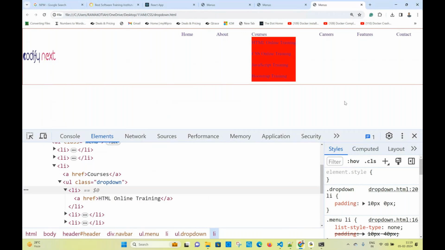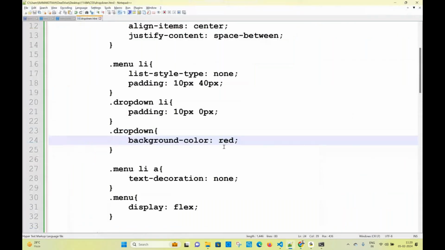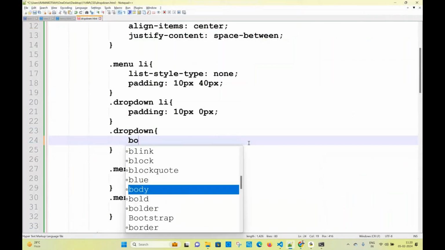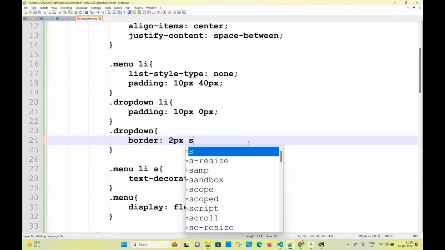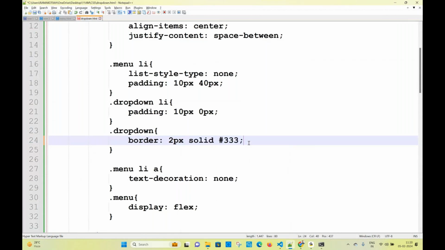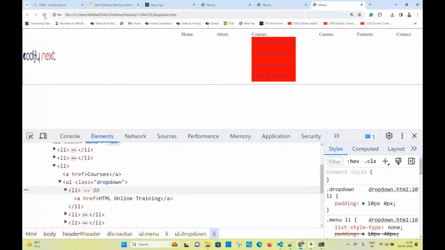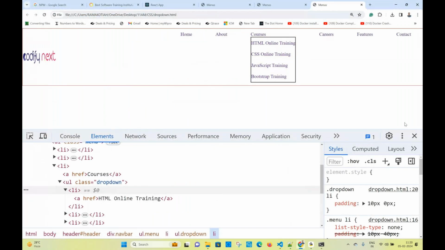Okay now. So what do I want to do now? The menu is coming. Background color or border. Better to have border. Later we will remove the border. Border 2 pixel solid hash 333, I'm taking as the border. Okay, border also we can take. No problem. This is the border. Inside the box, if you want to provide any gap, you can provide the gap also, no problem.